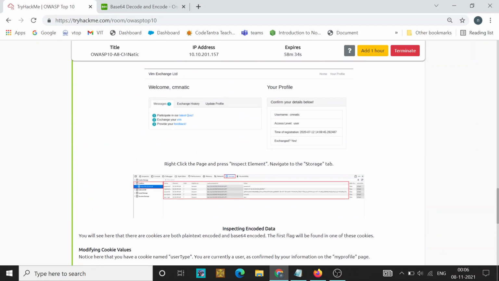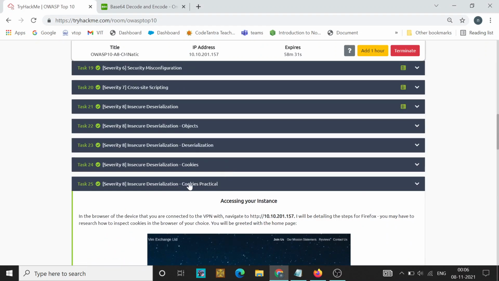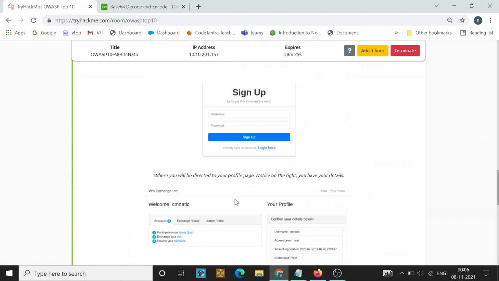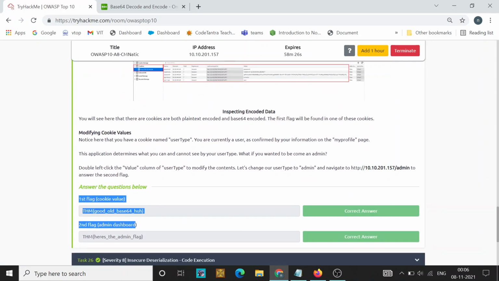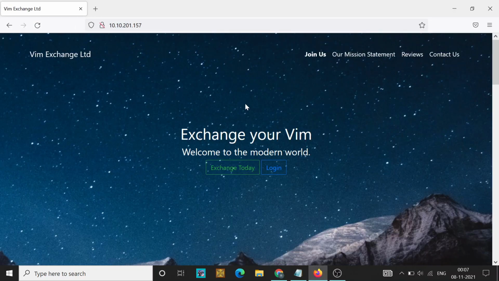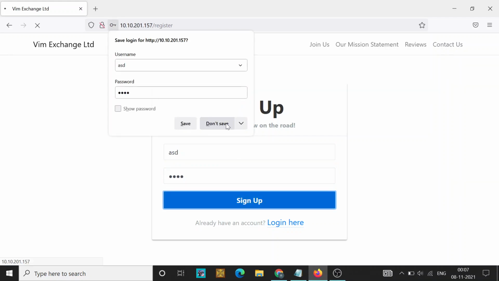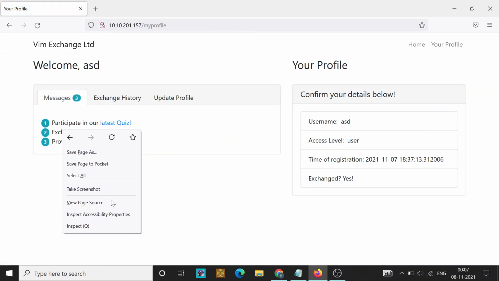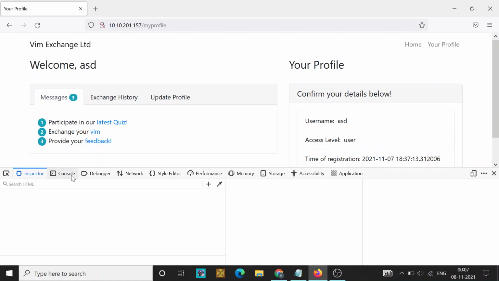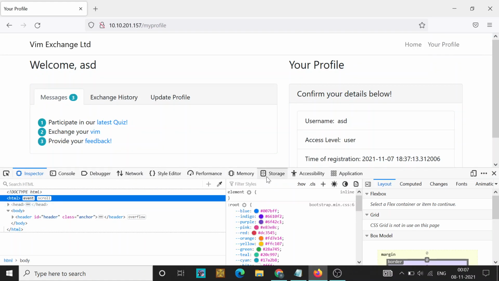Now continuing with the next task we have in hand, the cookies practical. So here I'll be demonstrating how we can answer these two. We need to visit this site as they are telling us, and we need to find these two flags, that is the cookie value and then the admin dashboard. To perform these two, first we need to visit this website. Now we need to register. Let's say I already have a user 123 for ASD. So we sign in, then we go to inspect. Now we have to see the cookies as it was asked in the first question.